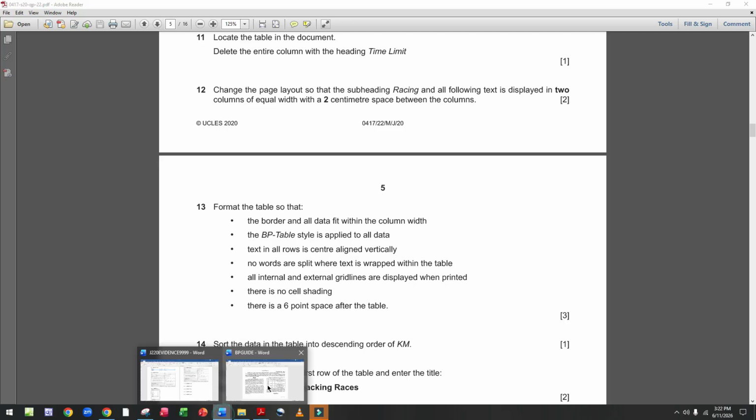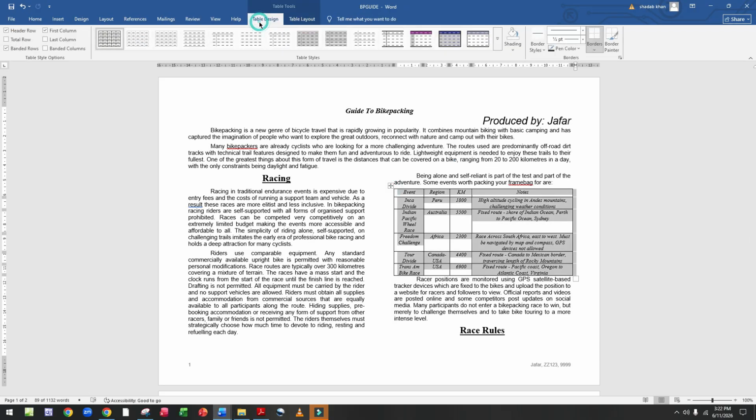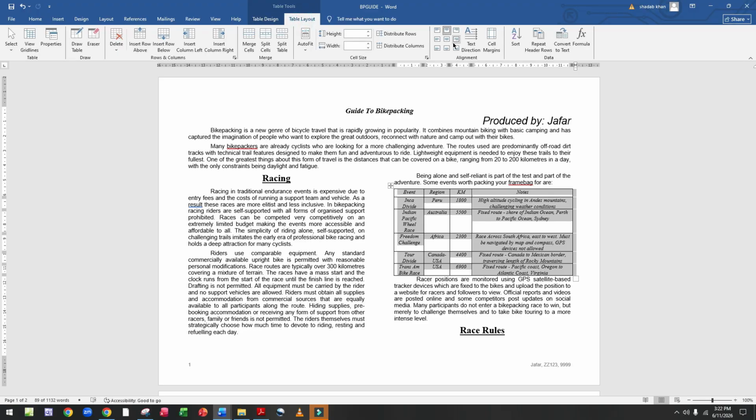Select the table layout. Here is the alignment, center. So we see that here all data are adjusted in the column in center line.